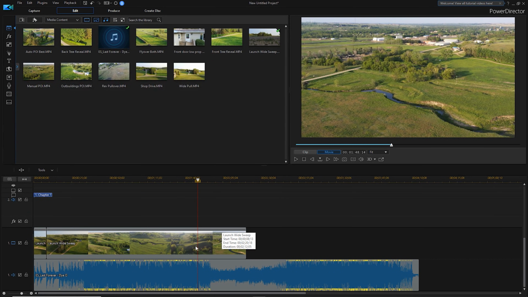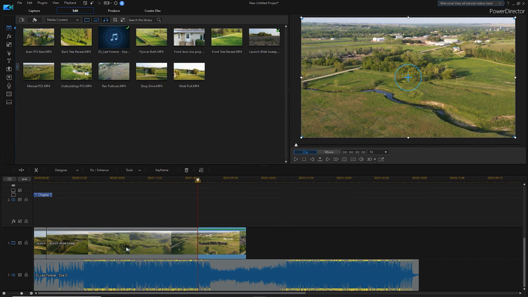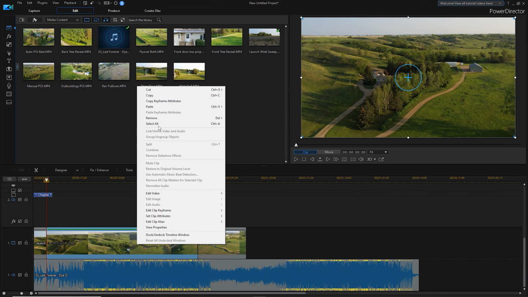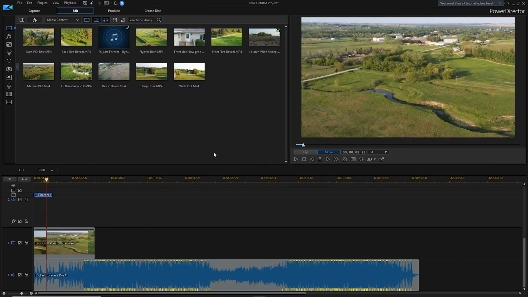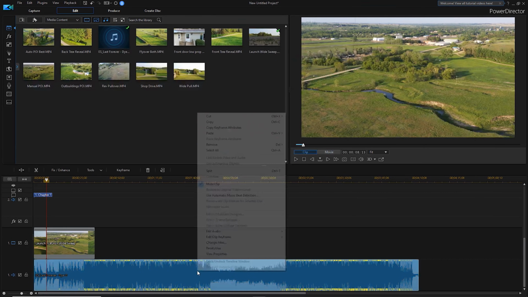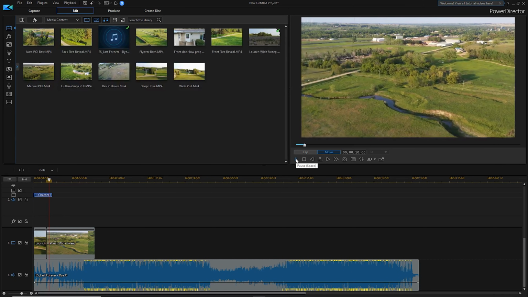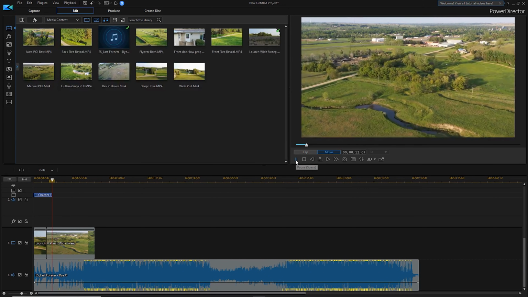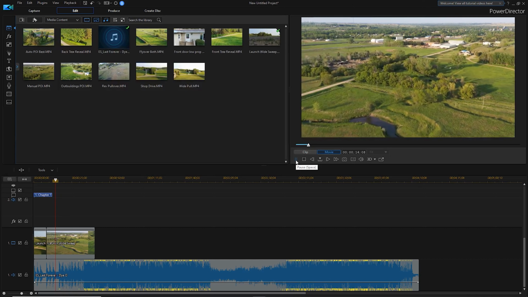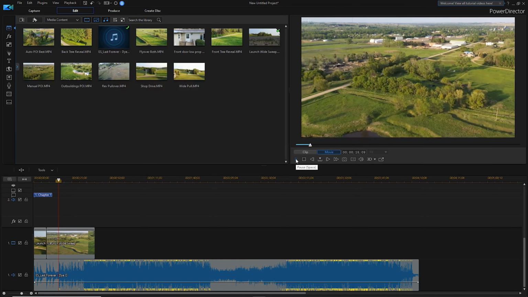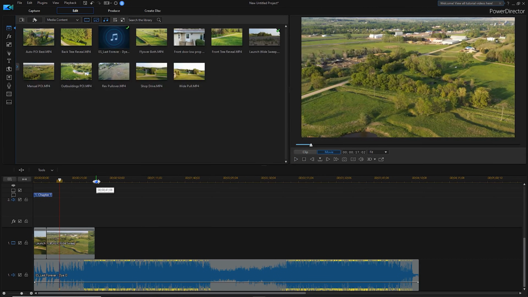So we're going to start right here and we're going to right click, split it. We're going to get rid of all of this, so we're going to highlight it, right click, remove, and then fill gap and move all clips. So that's going to shift everything over. So let's go ahead and listen, play. Nice. Okay, so here where the beat drops there.